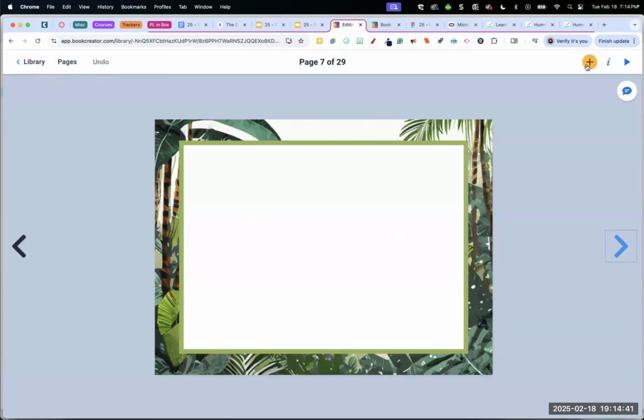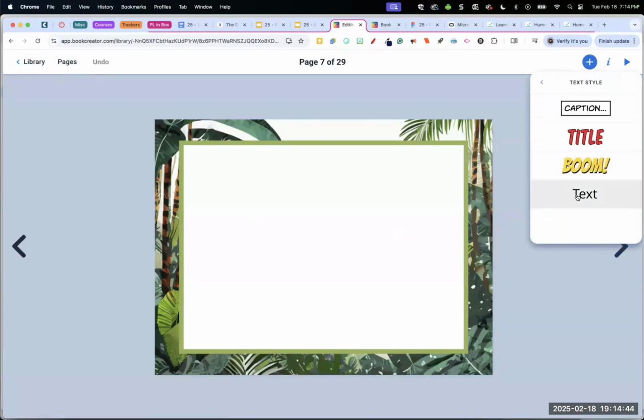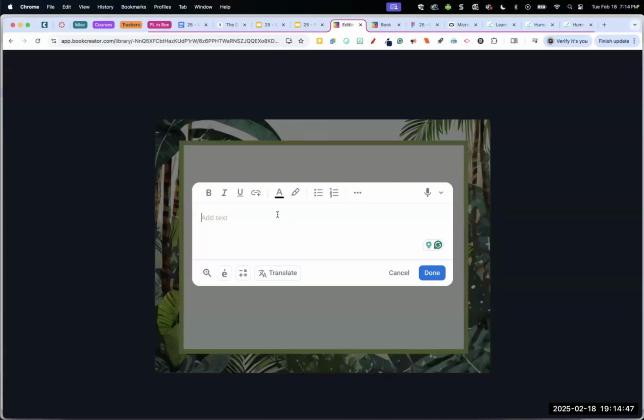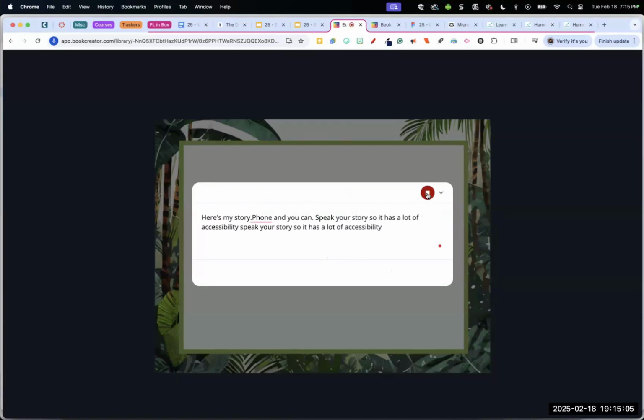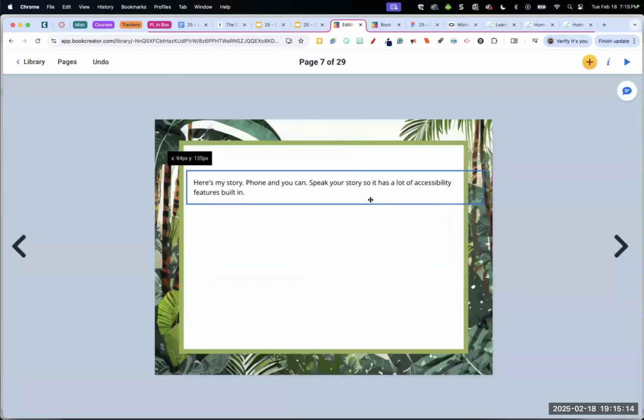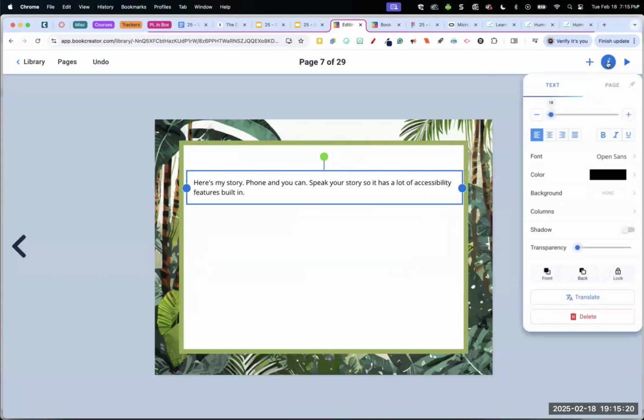Your second page is where you'll add your text. Again, you'll click on the plus symbol, grab a text box, and then you can write your story and format your story. You've got a few formatting tools right here. You could click on the microphone and speak your story, so it has a lot of accessibility features built in that make it really nice. I'll just say done. If I click on it again and go to the I, I can format it in some different ways as well.